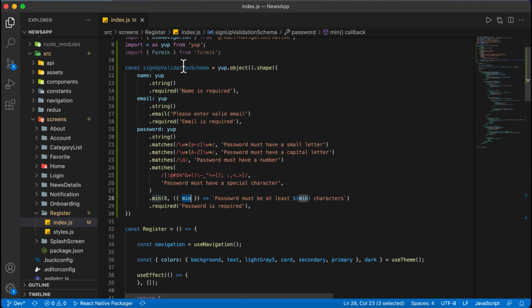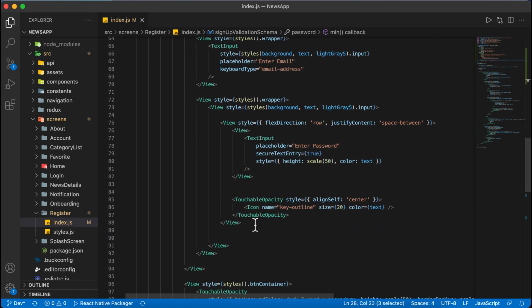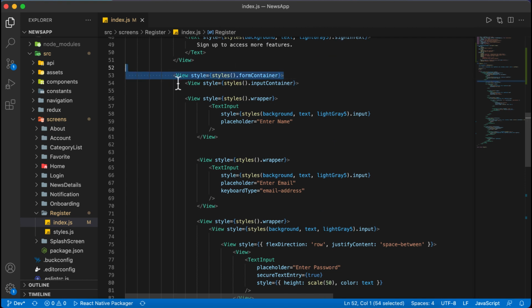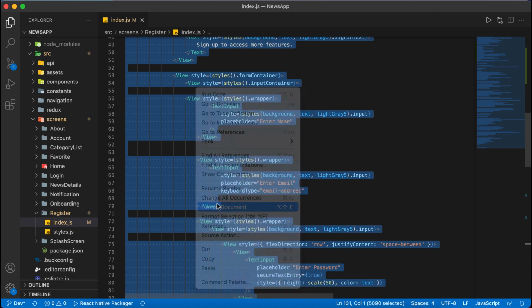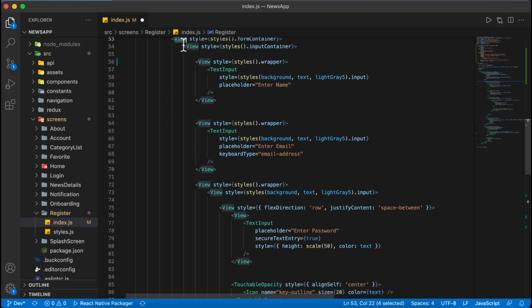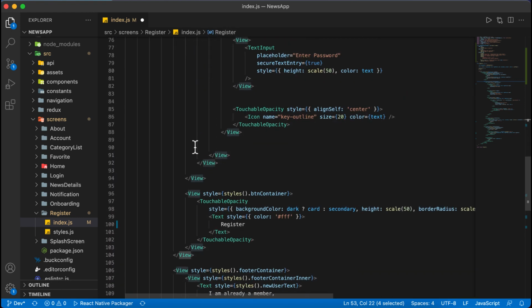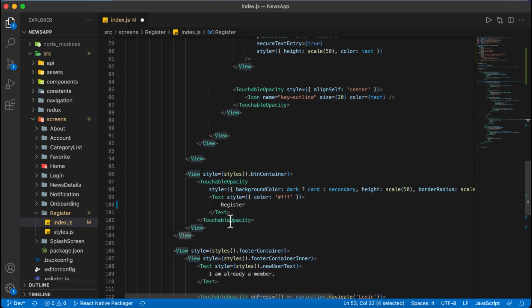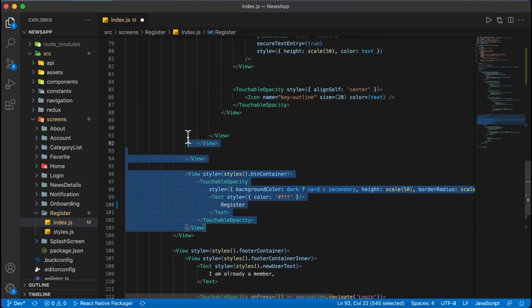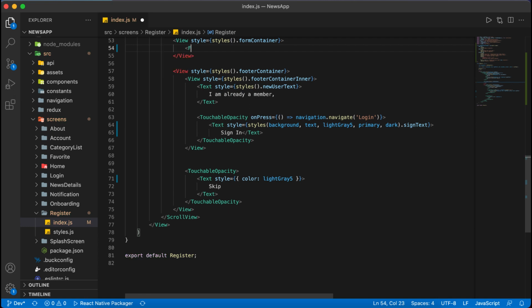So we have declared this validation schema, and we will now use it inside the form. After the form container, I will take all the code. Let me format the code again. Whatever is inside the form container, we will take everything. Form container ends here, so I will take everything including the register button. This will also be inside the Formik. So I will cut everything, then I will use the Formik tag.